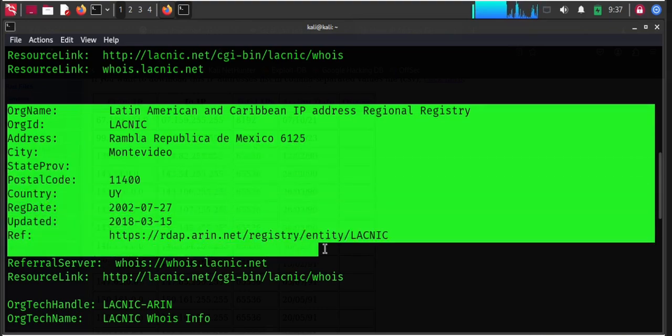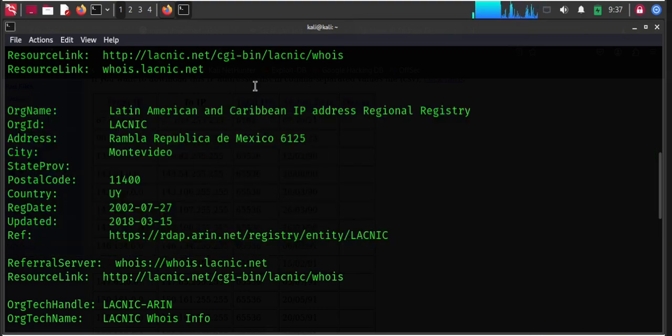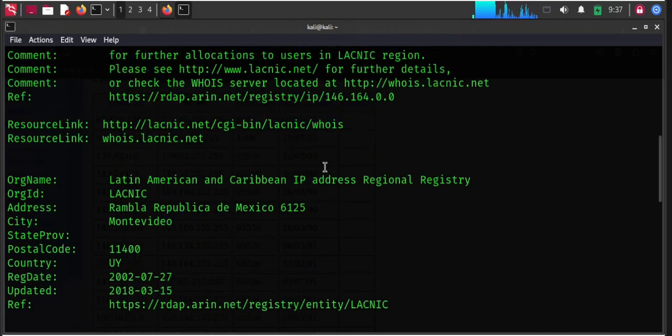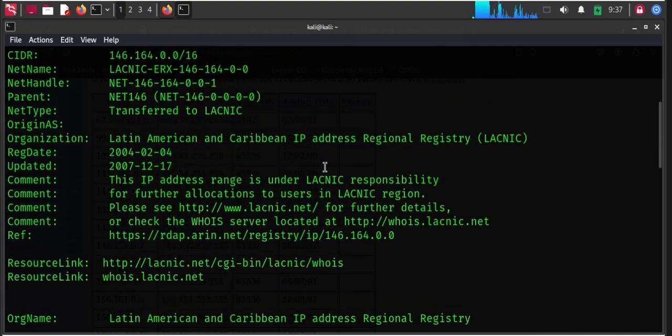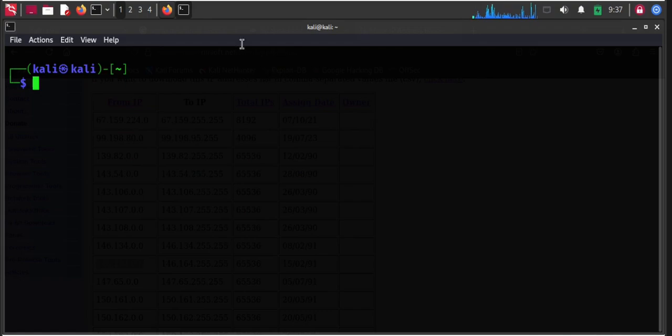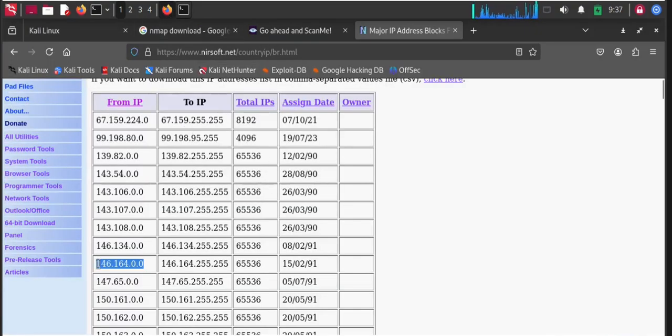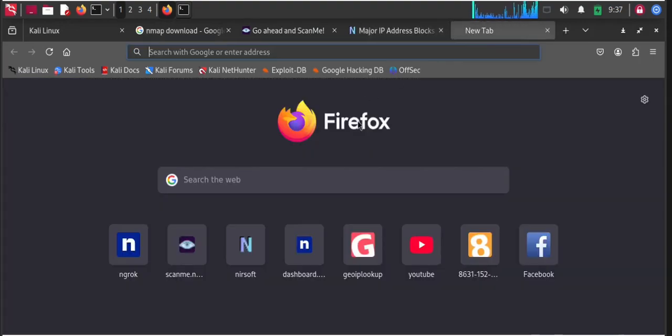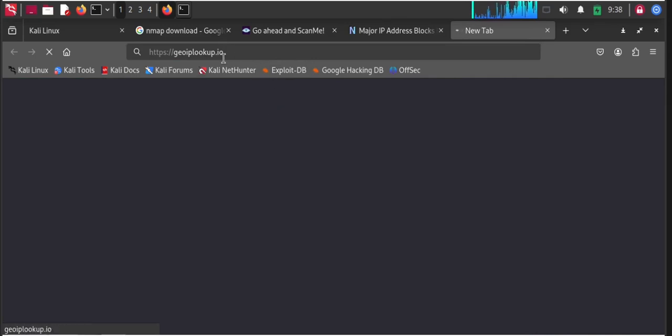You can download or install it if it's not there. NSLOOKUP is already present in Linux, but whois is not present, so you can install it with sudo apt install whois. It shows the net range, CIDR, net name, parent, net type and all. If I go back here, you can see the list and the total IPs assigned by date. If you want to check the geo IP, it shows the geographical area.